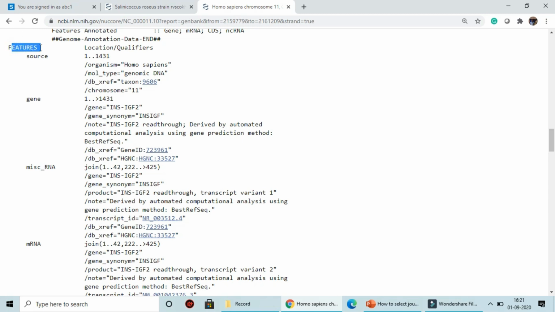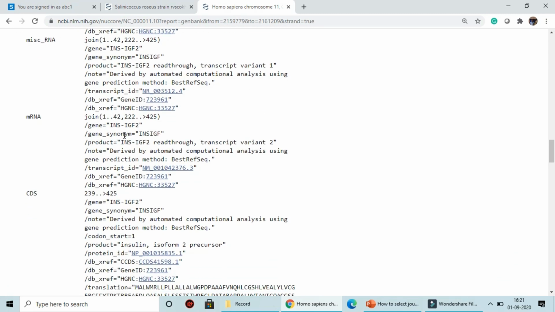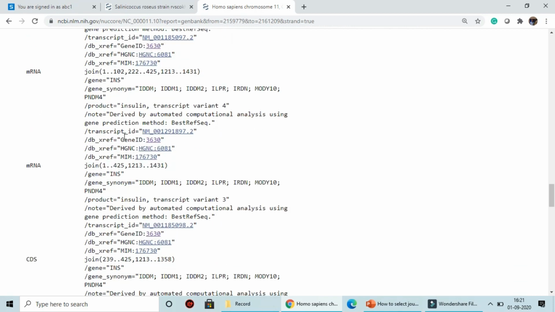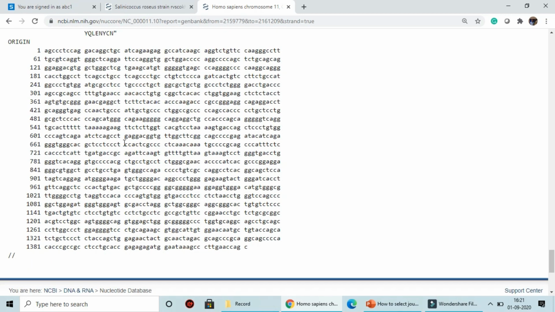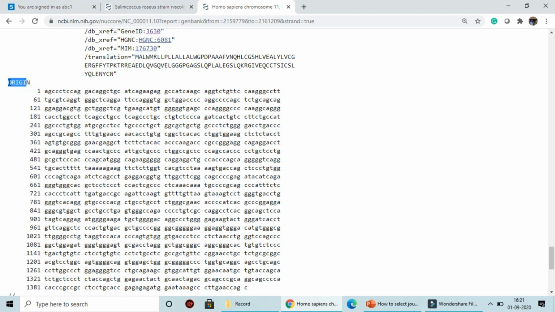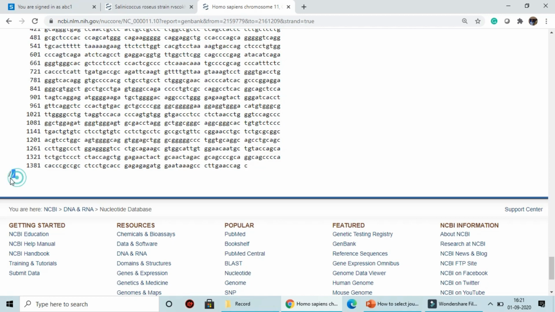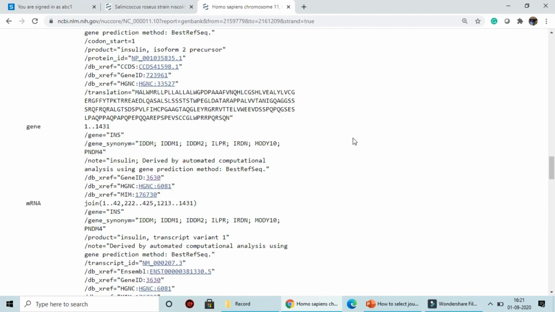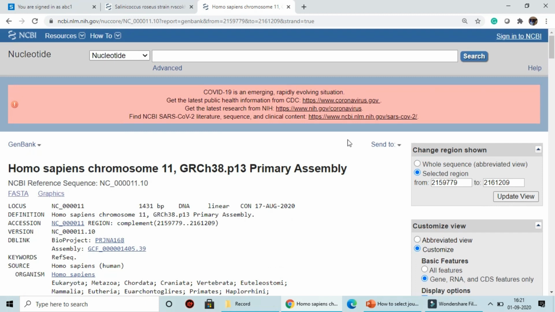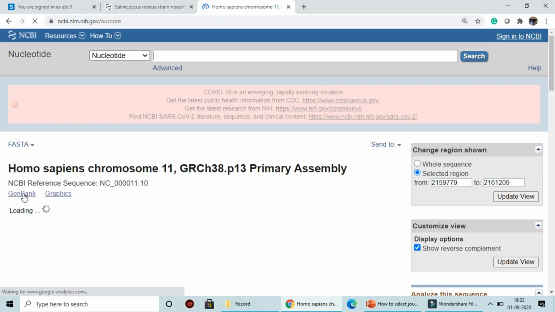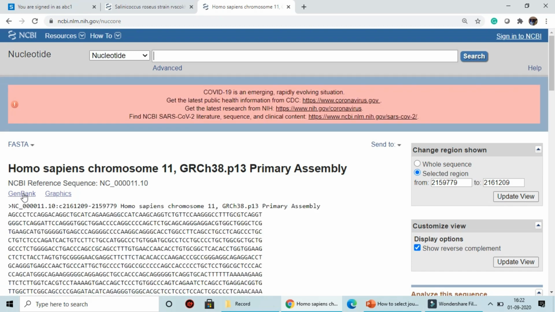Here you can find the features, meaning the technical details, the annotation of this gene. And in the last, once the annotation is over, under the origin you will find the ATGC itself, and the GenBank file format ends with the double slash. Now if I want to save it in the FASTA format for my analysis, just simply click on FASTA, and this GenBank file format will be displayed in the FASTA format. That FASTA format I can save in the notepad or in the FASTA format as well, and I can proceed for my bioinformatics analysis.